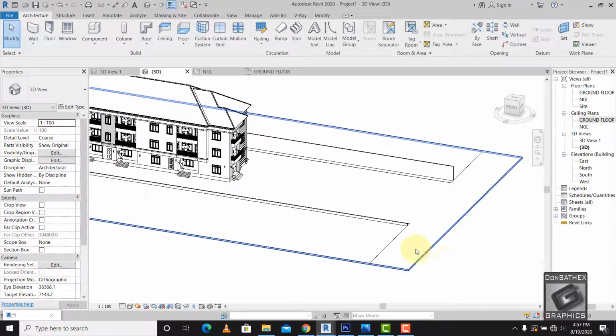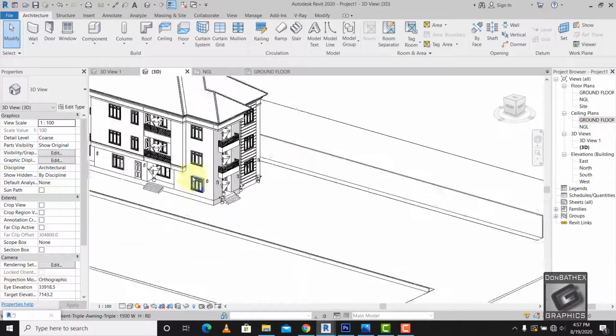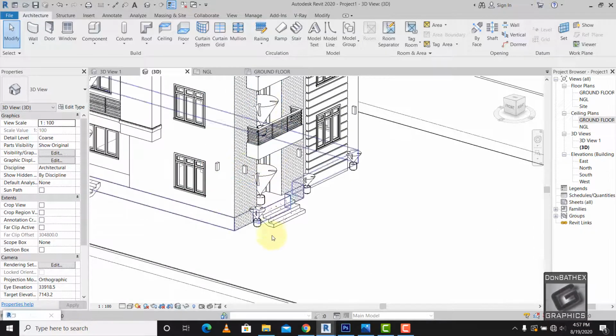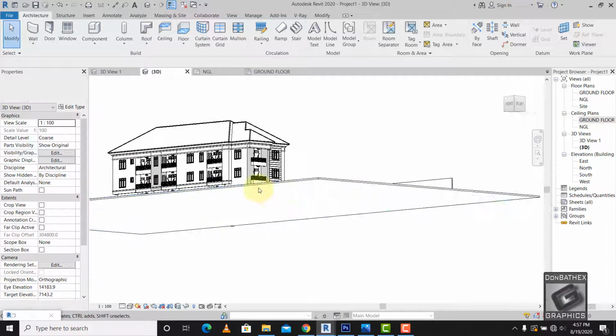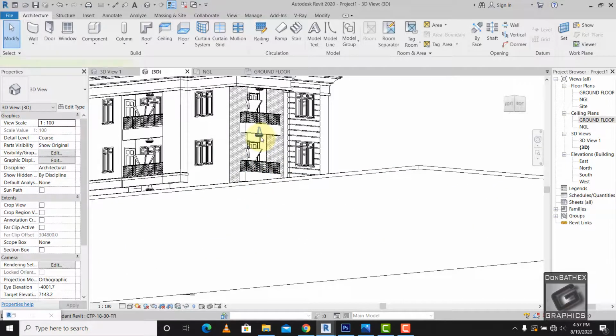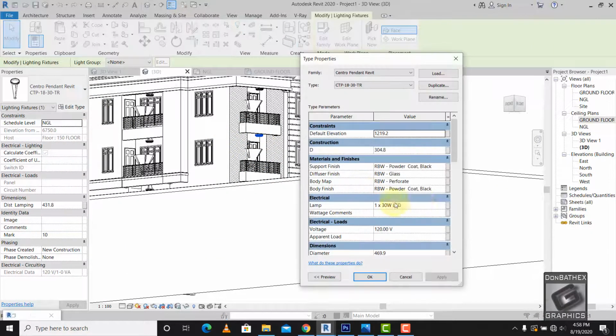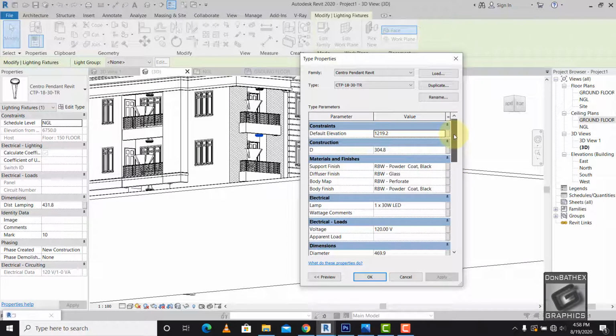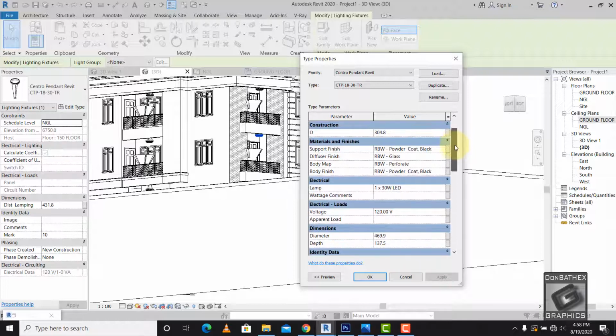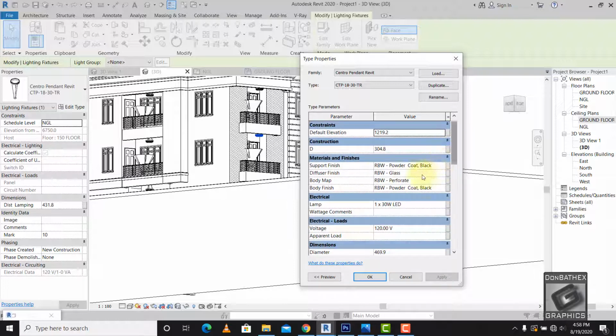So once that's done, the materials for this are okay. You check one of the ceilings out, edit type, and if any ceiling has a glass material, just know that that's what is encasing the bulb. So in case you want to add a light material and an emissive material, you can add it to the glass material, which is RBW glass.